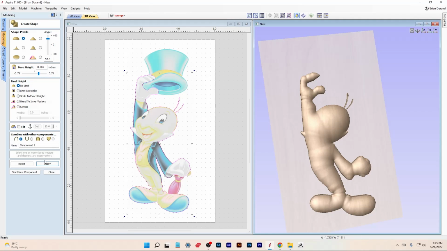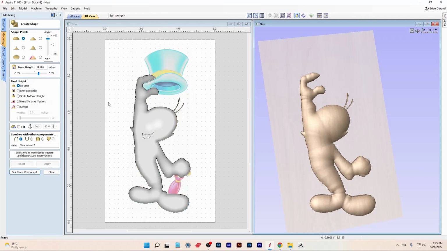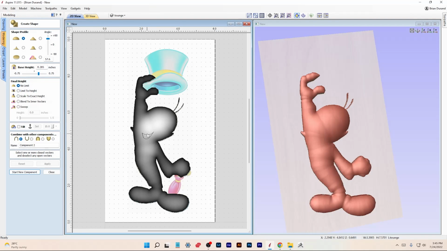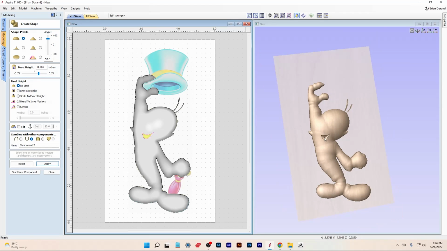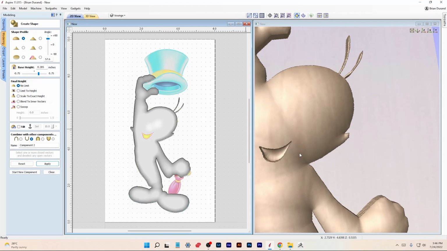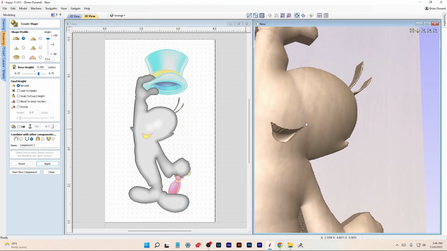Once you're happy with that, you're going to hit apply. Always hit apply when you're creating a model, and you can start a new component. And we can do the mouth. You're going to click on that, adjust it to where you want it, and this one we're going to go indent, hit apply, and that will indent the mouth. And then when we click on the tongue, that'll stick it back out.